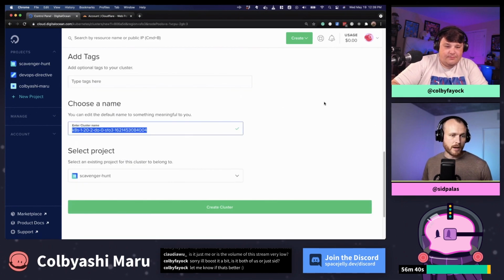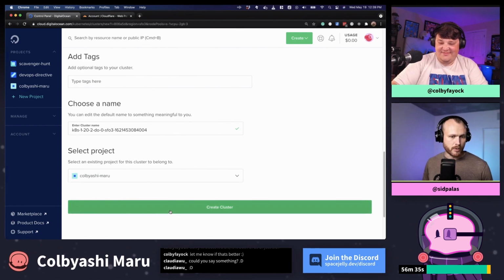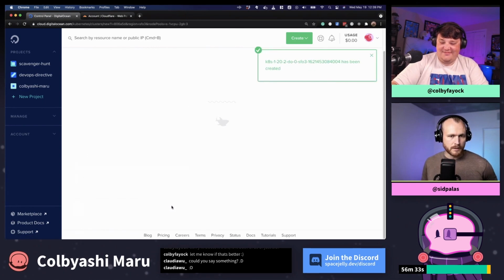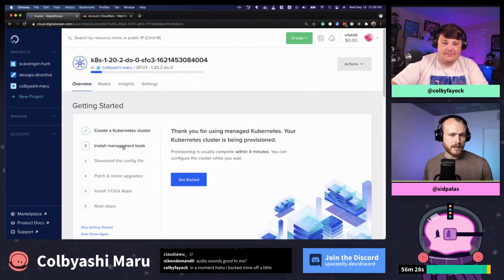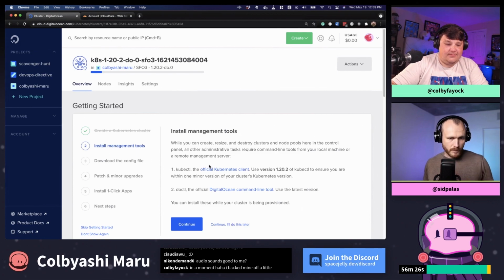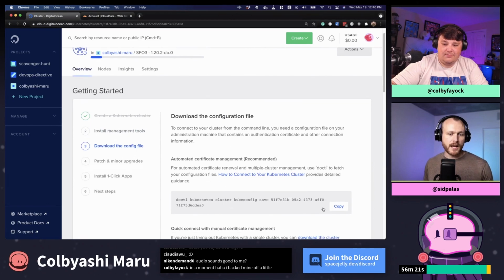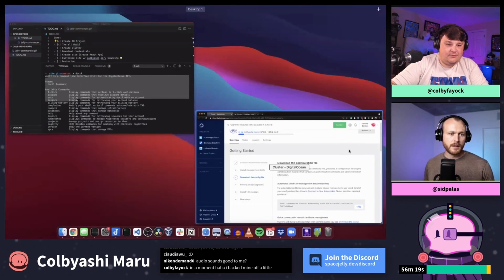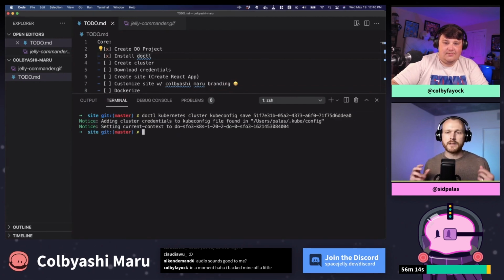We could set the name of our cluster if we wanted to. I'm just going to leave it as default, and I'll put it in our Colbyashi Maru project. Great. That'll take a few minutes to get set up. In the meantime, I can go ahead and pull down the configuration, so I'll be able to connect to it. So it gives me this command, which I will run. And this just basically pings the DigitalOcean API, gives me a config file with the secret key required for me to authenticate into that cluster.